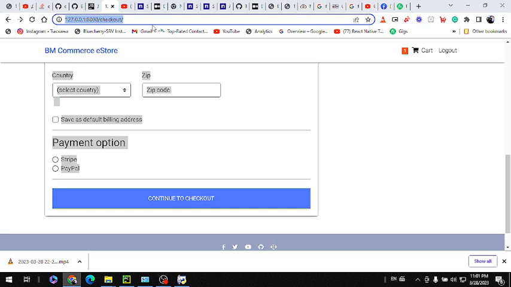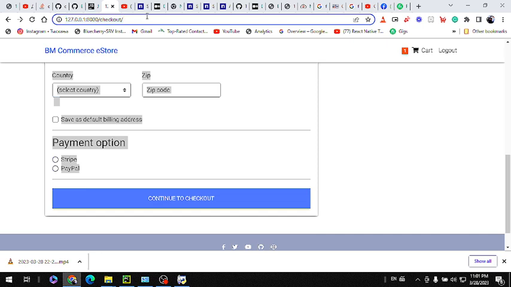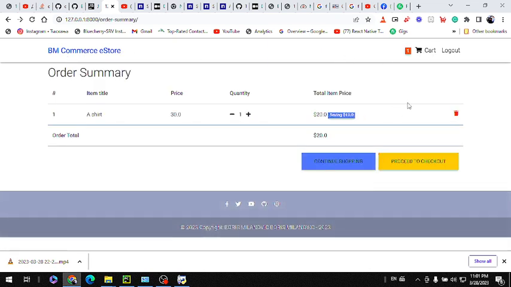Okay, so we started the server and we're gonna go to the default location. Here we go. This is the name of the store, Boris Milanovic, so BM, which is my name, commerce store. We have a cart here. In the cart you can see the item title, the quantity and the price. Price is $30, quantity 1, and I put in a little saving of $10. You can continue shopping or you can proceed to checkout.